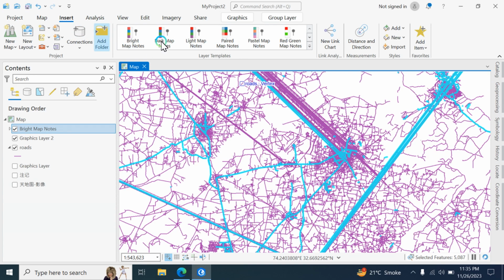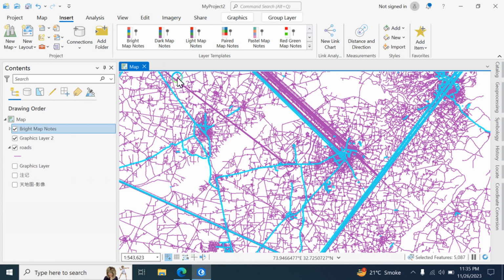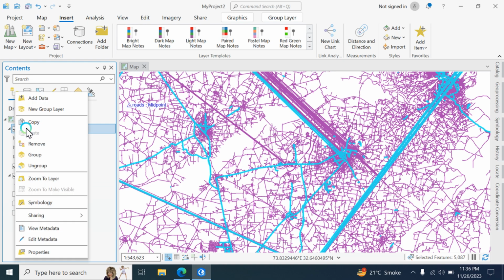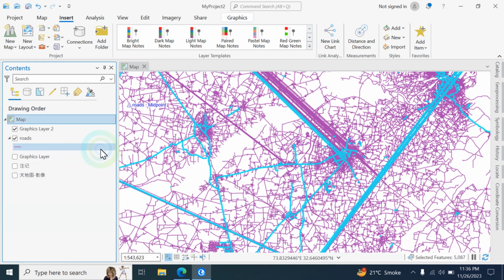Okay, then you can see that the template is added here. These are the templates. I'm going to remove it.